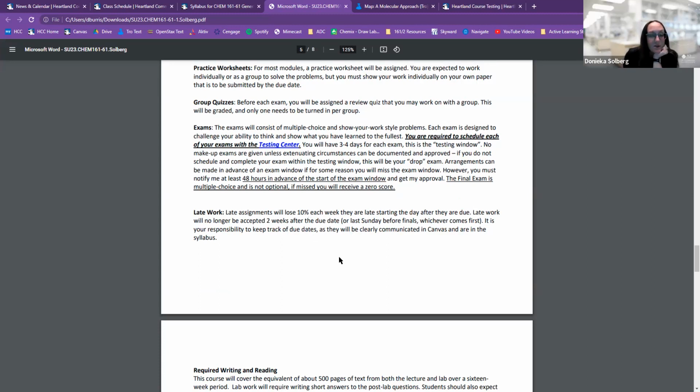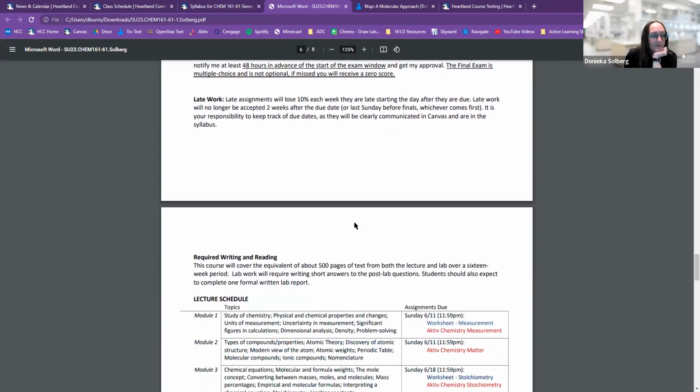Late work assignments lose 10% each week they are late, starting the day after they are due. Late work won't be accepted 2 weeks after the due date or before the end of the finals. This is really for homework assignments and things. This obviously does not apply to tests.